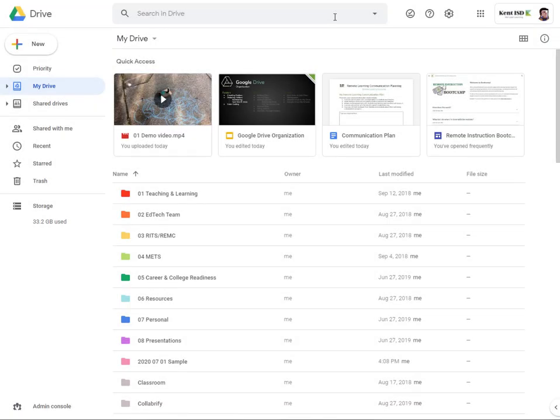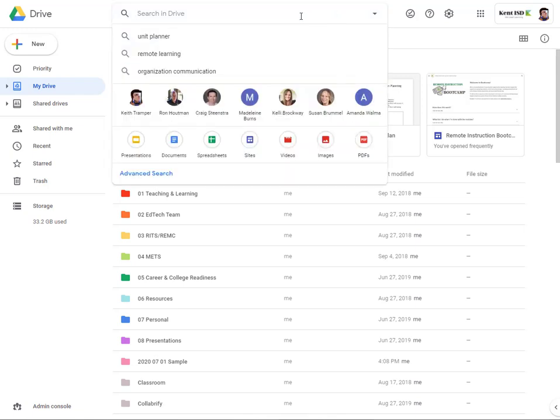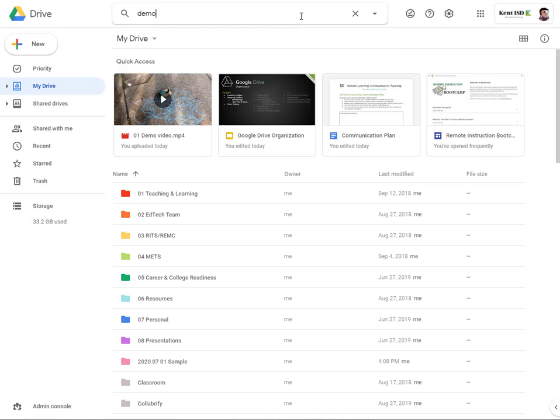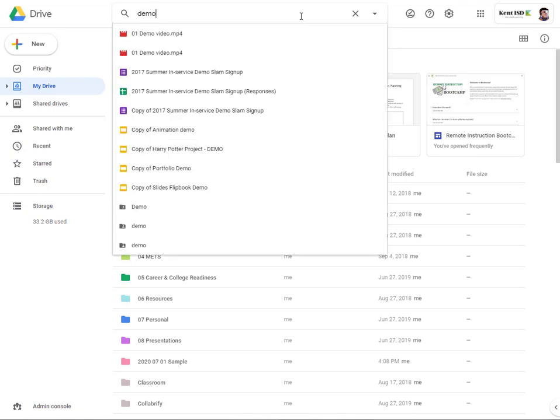The search bar can be a huge help inside of Google Drive. To use it, click in the Search in Drive and type in the name or content of one of the files that you're looking for. For me, I'm going to look up that video I just created, and I know that demo was in the title. When I type in demo, here's a list of everything that mentions the word demo, and there's my video at the very top.